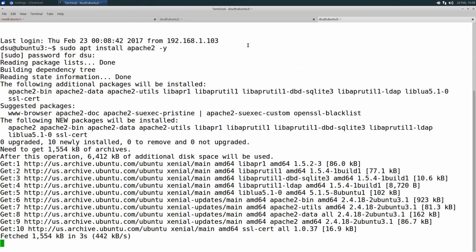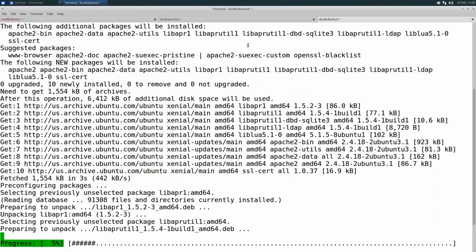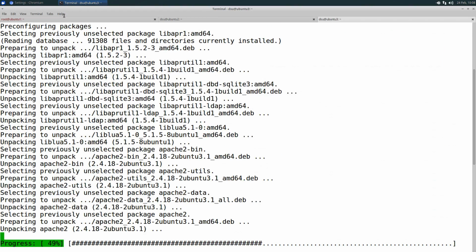The other thing is you're going to hit the captive portal, so you need to go into a web browser and hit the captive portal and log in.